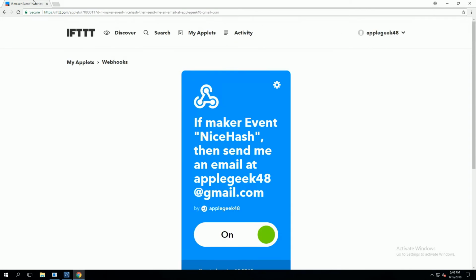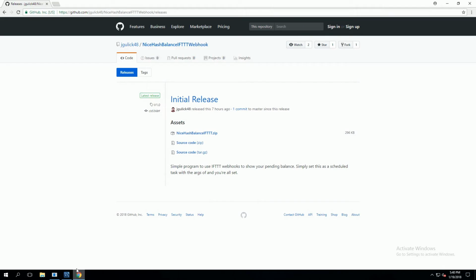And then what I'll do is I'm going to go ahead and go to the download page here. This should be linked down below. Go ahead and just download the NiceHash balance IFTTT.zip file here. And if you want to, you can view this code, see exactly how it's done. But it's a real simple API call to NiceHash, and then pushes the information to IFTTT.